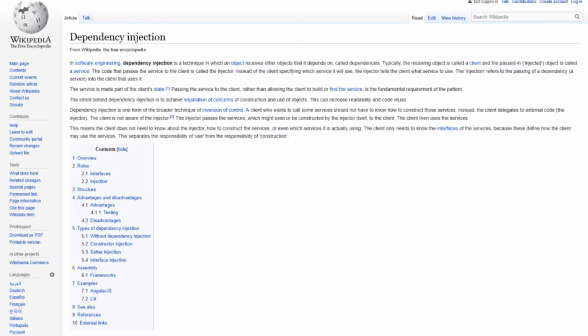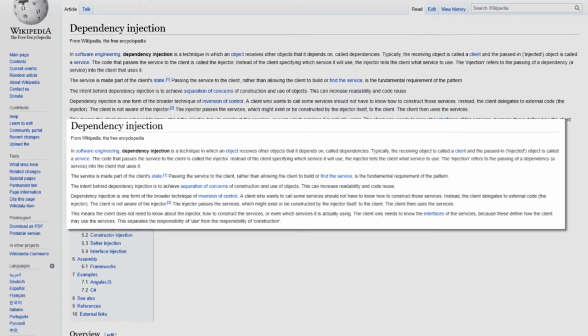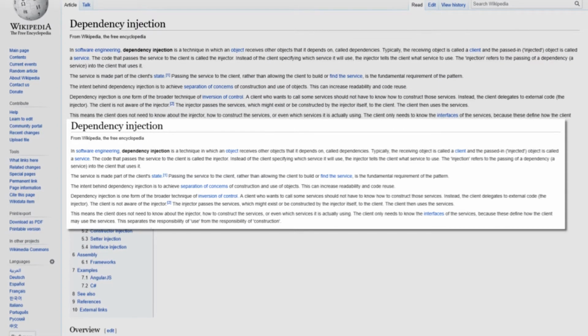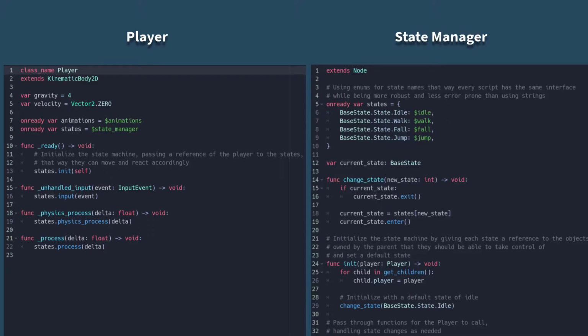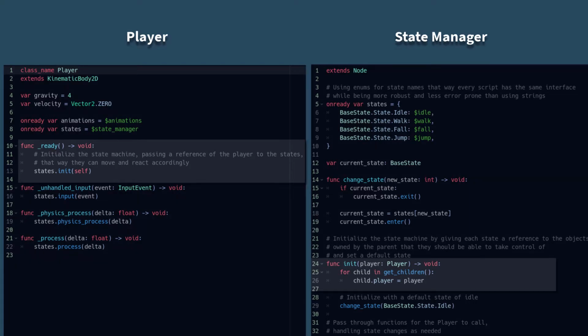All dependency injection means is that we're going to pass in the objects we need at runtime instead of at compile time, i.e. hard coding them, and we're actually already doing this in the player and state manager classes when we let the player pass a reference of itself to the state manager, which then passes that reference to its child states so that the states don't have to know where in the application the player lives.